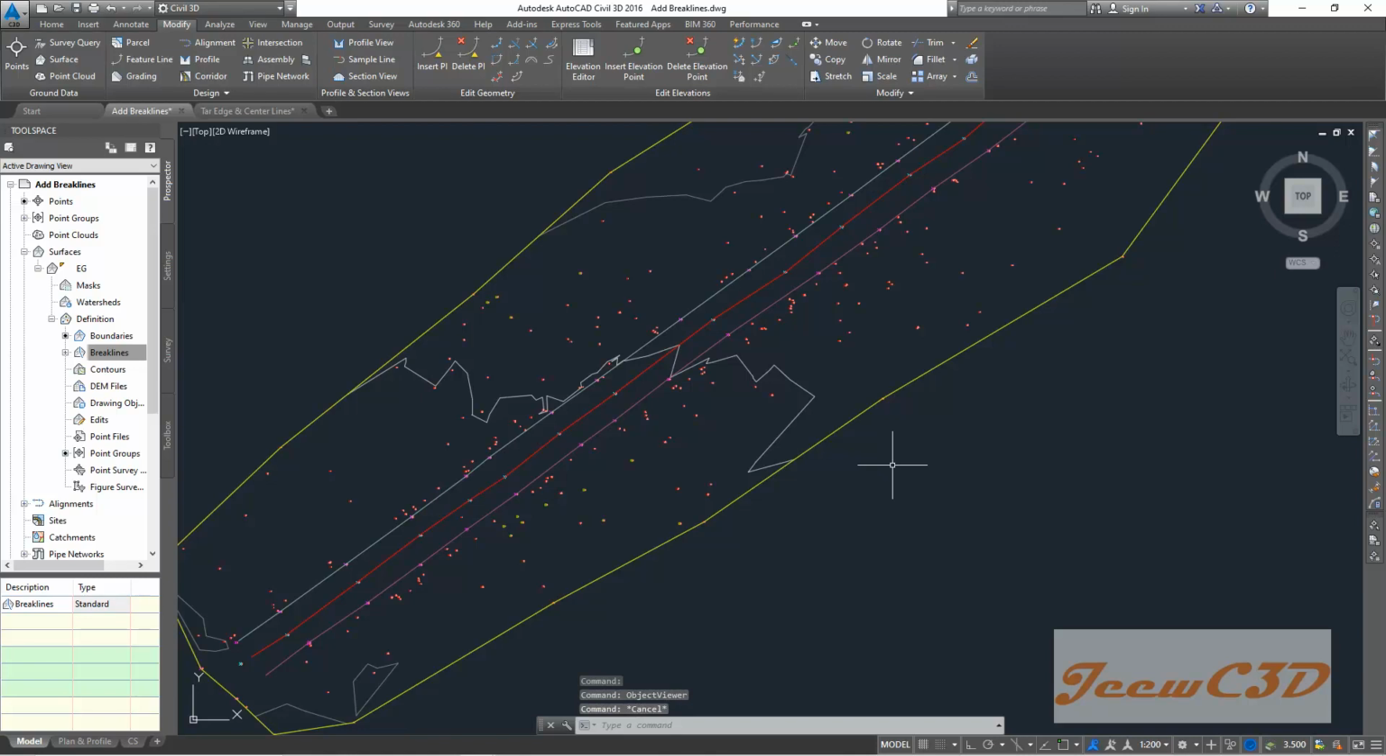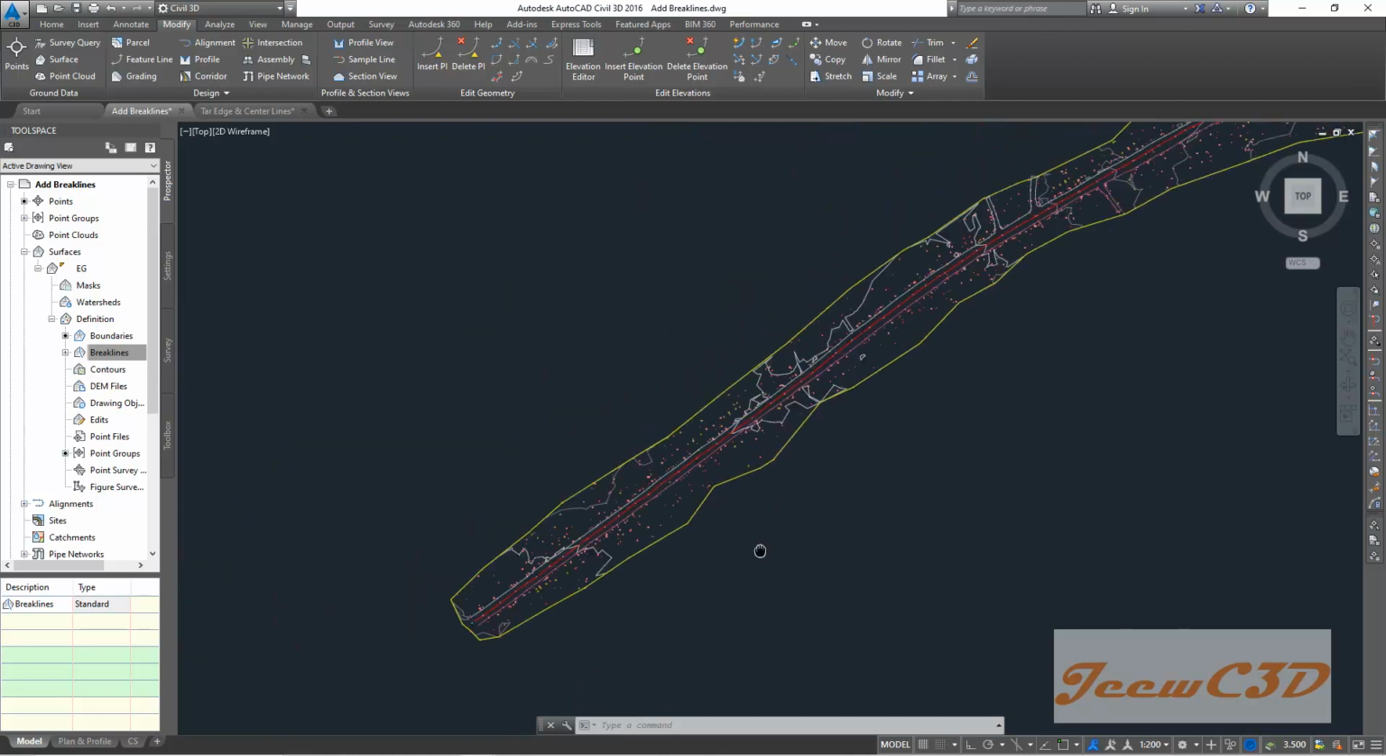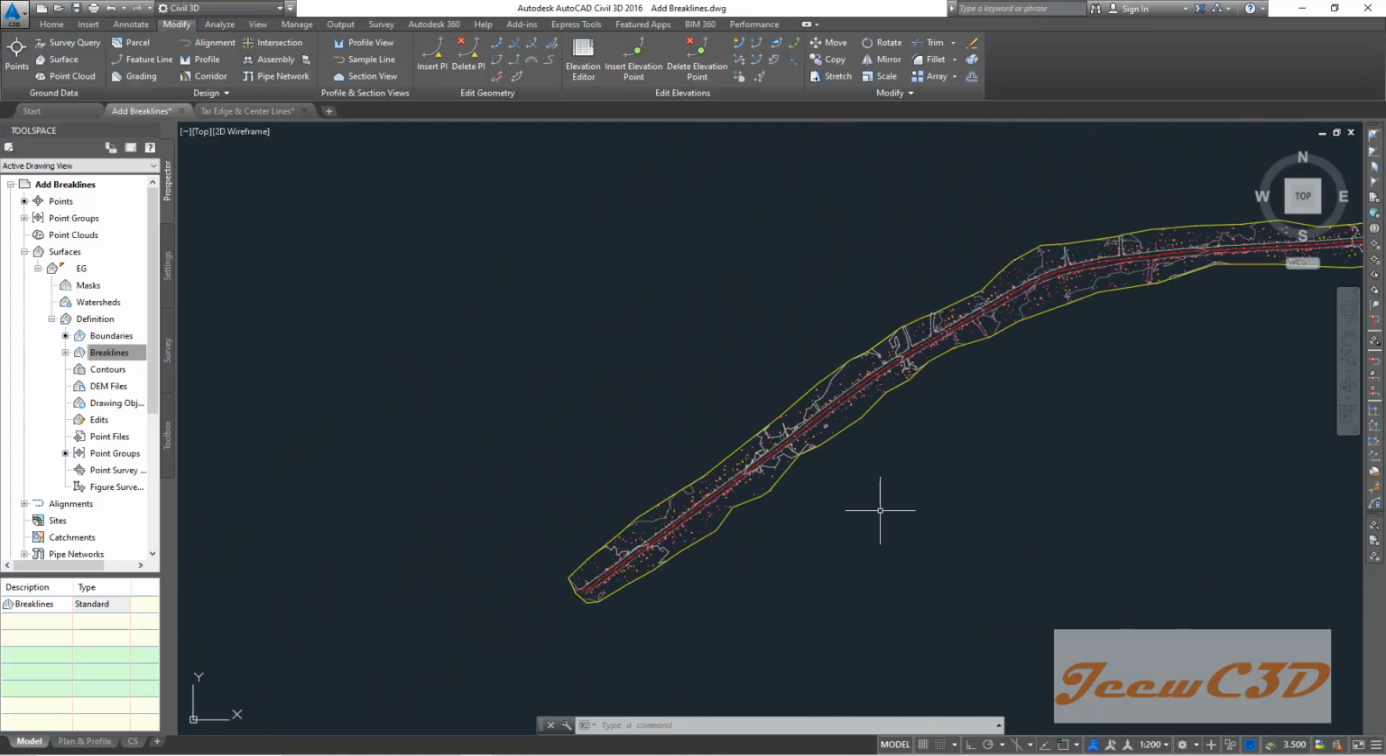I close the object viewer from the previous step, and you will have this kind of drawing now. So now you know the importance of breaklines. In the next video we will see how to export our surface into LandXML.